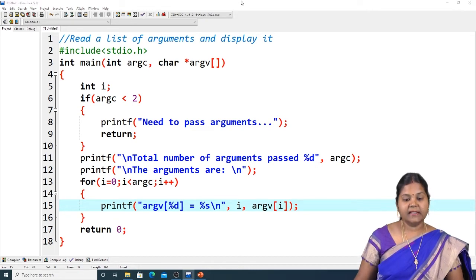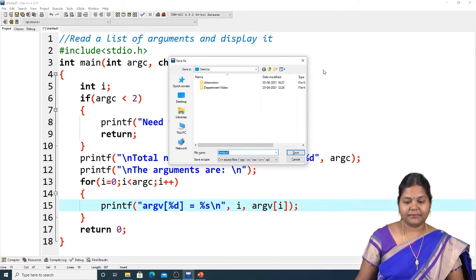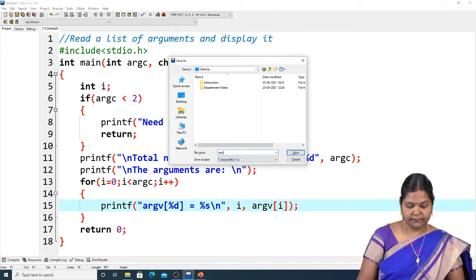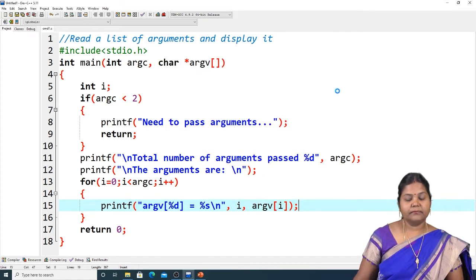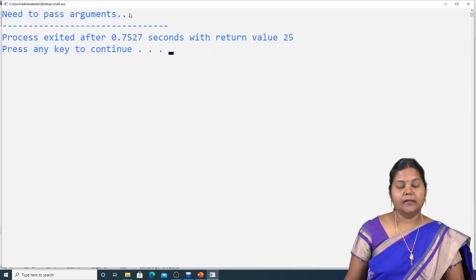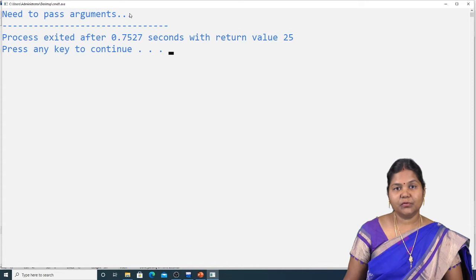Let us first save the program and then run it. So I am choosing C source file. Now let us compile and run. Now when you have run the program, what message did you get as output? You got the message "Need to pass arguments." Why did you get it? Because we didn't pass any argument so far.